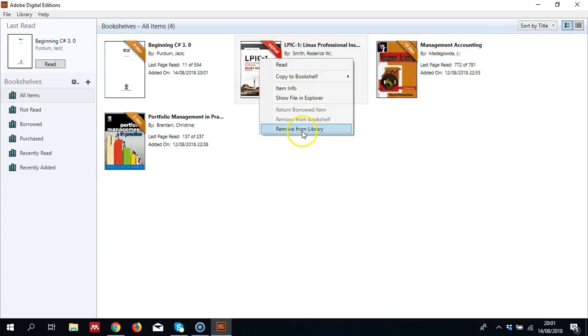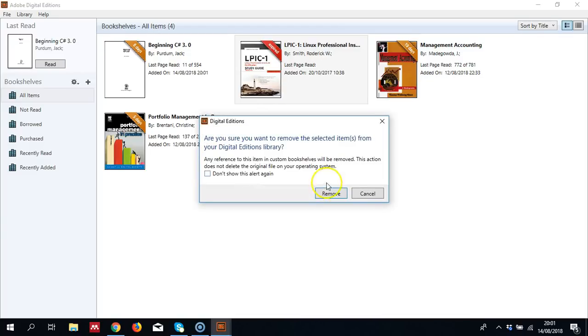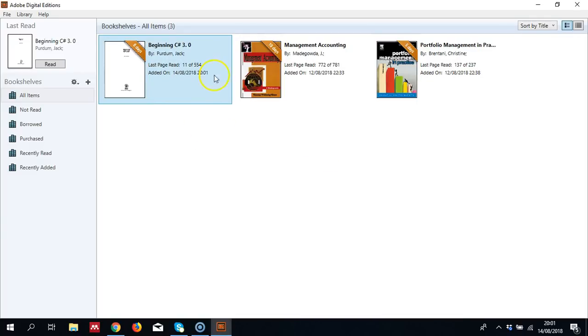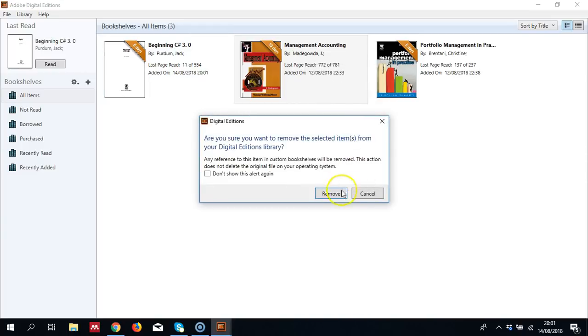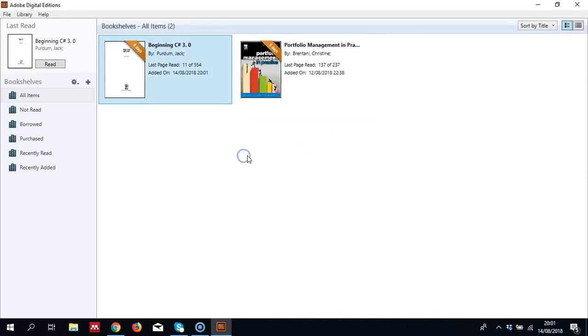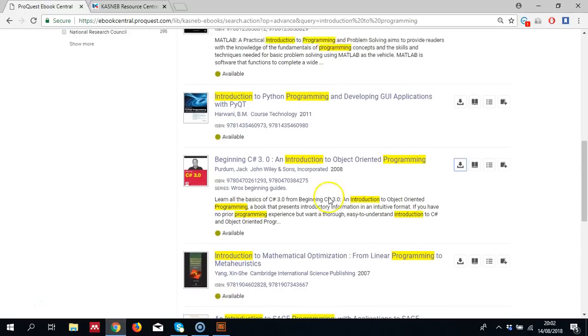So you can right click on that and then remove from the library. Alright, right click on that, remove from library, remove. Until you've removed it from the library, it is not accessible for download. You can read online using other devices, but you cannot download on a second device. So basically that's it, more of downloading.